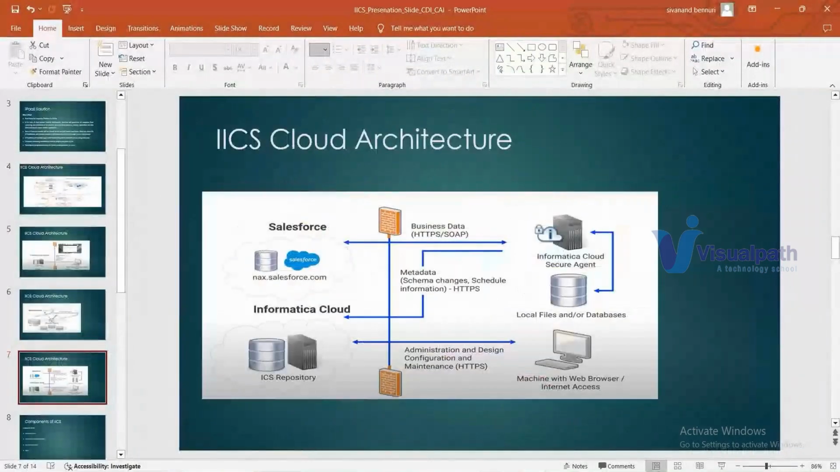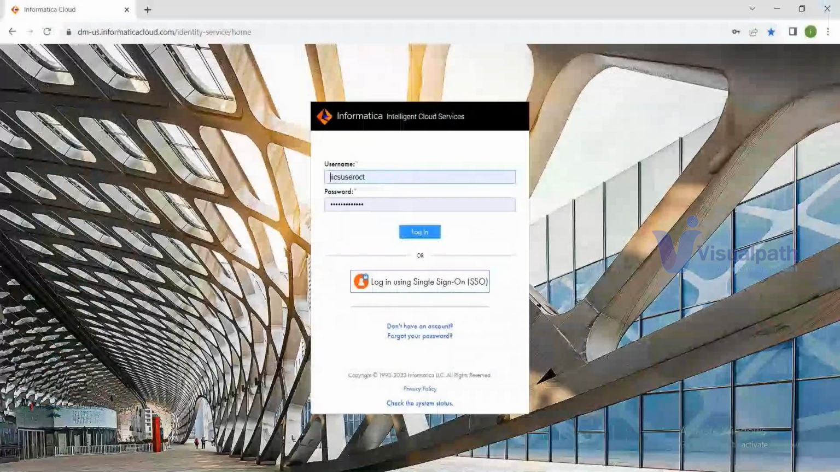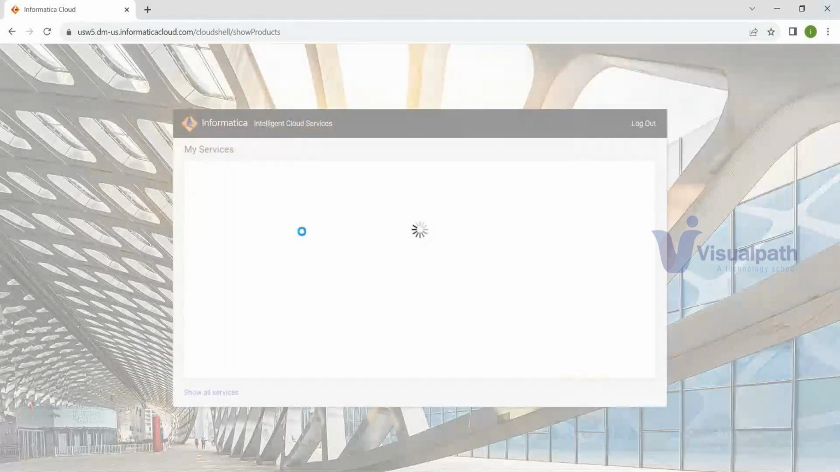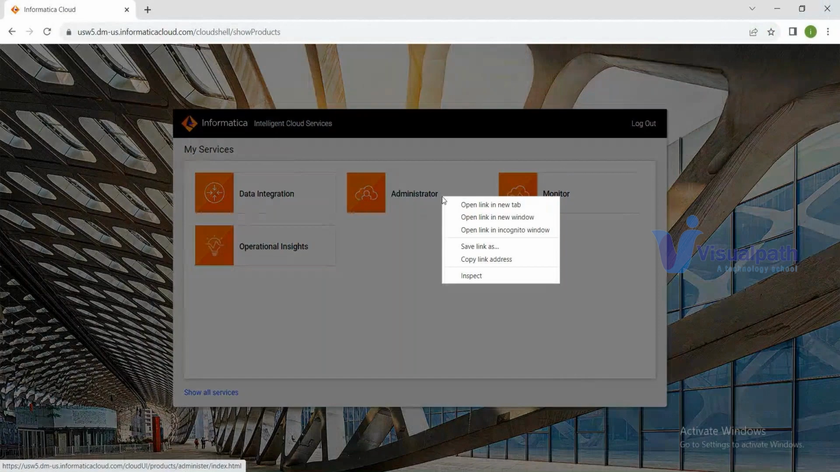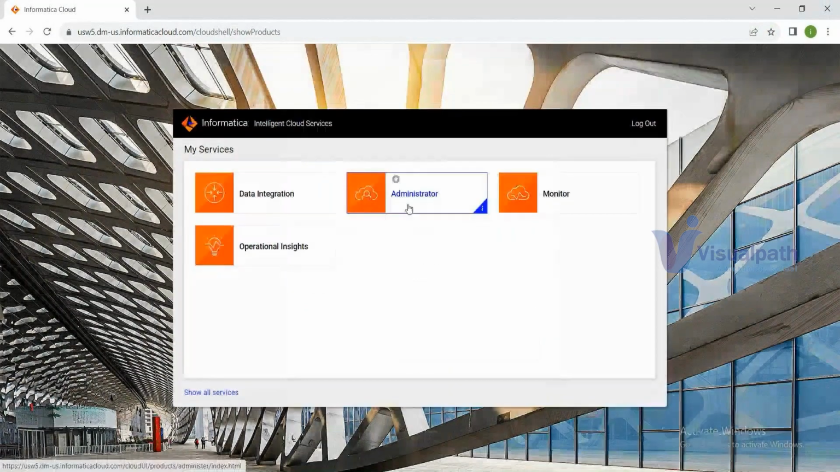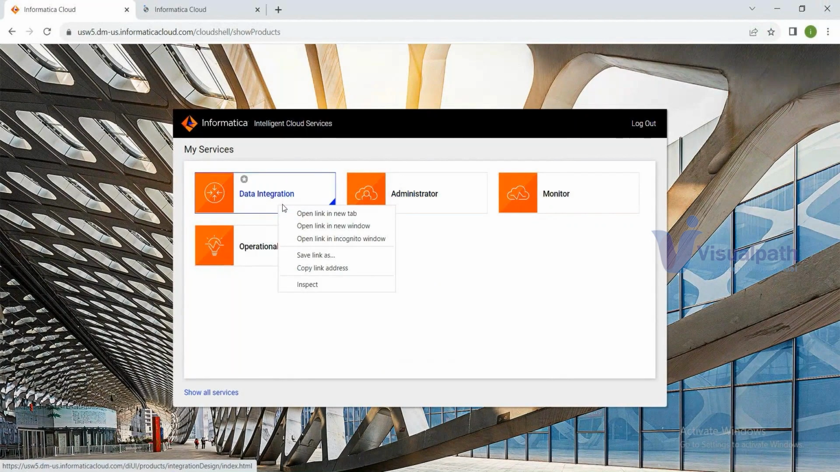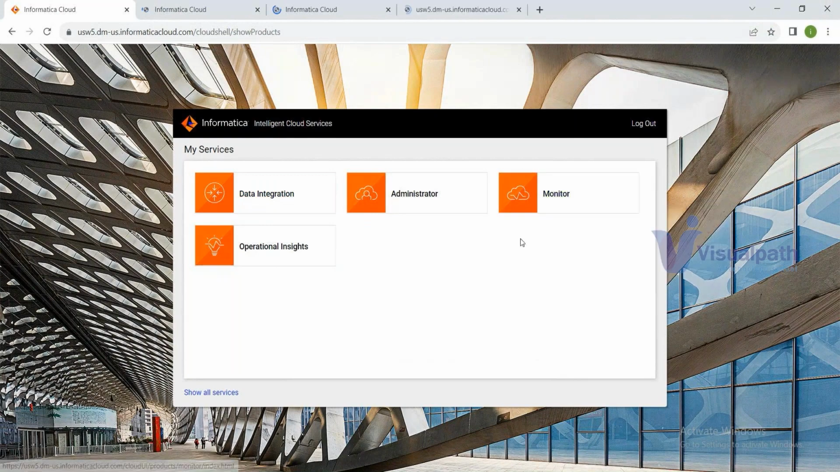Sure, thanks. I'll just bring it up. For example, this is my Cloud Data Integration free trial account, which I've configured. If you look at this UI, I have the services listed as part of my free trial account. Here is the toggle switch. I can right-click and open a new tab. I'm opening my Administrator. I can even open my Data Integration. I have Monitor also. I'm opening it in 3 different tabs.